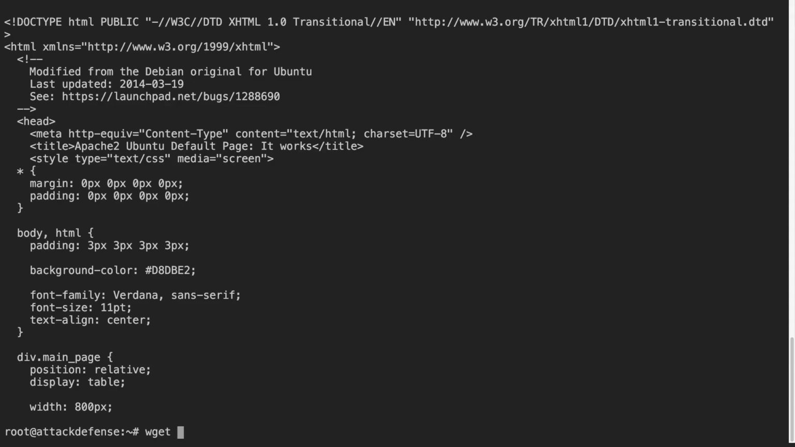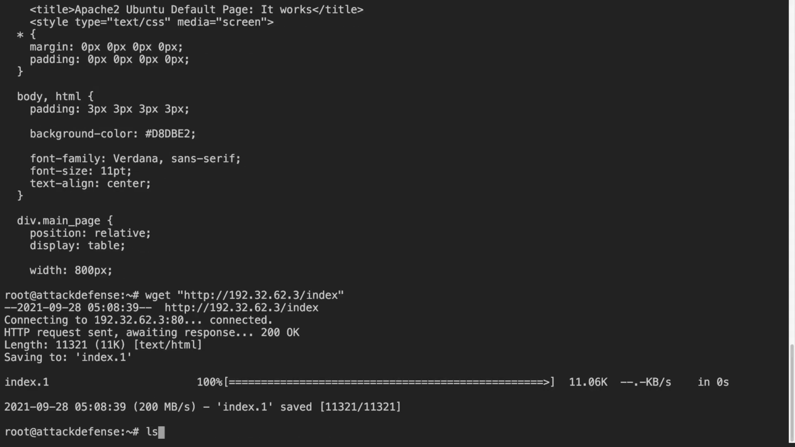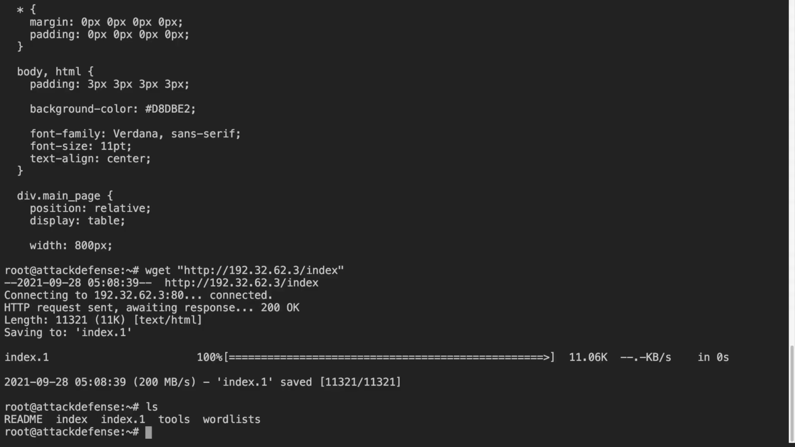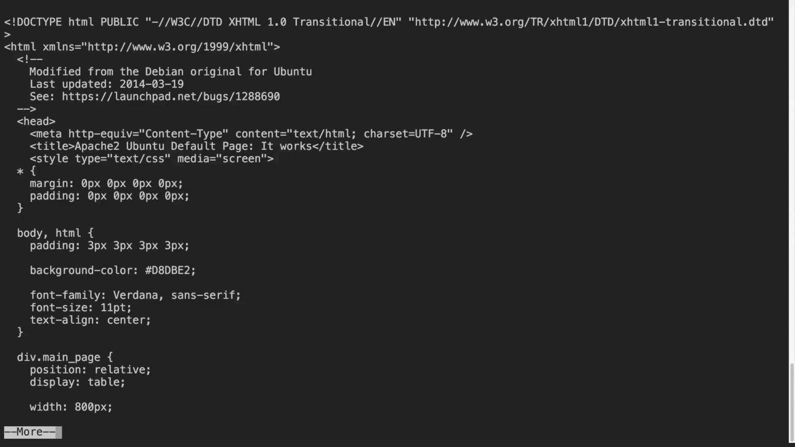Another tool is going to be wget. Wget will retrieve web files. So if we ask it for the index file, which is usually the home page for a website, it will download it. And we see we've got index there, so we could cat index and pipe that to more. And it's the same file.